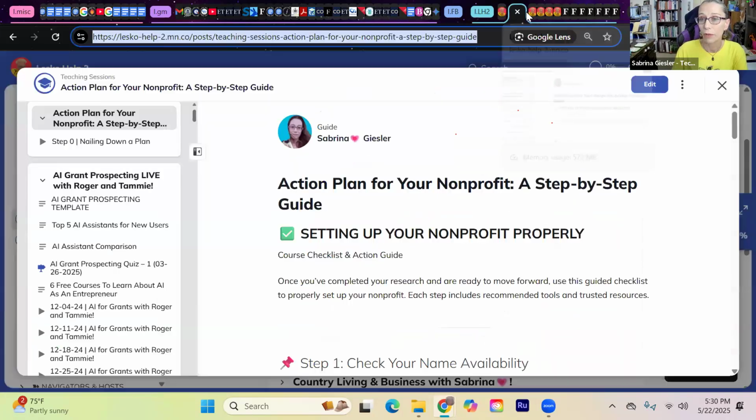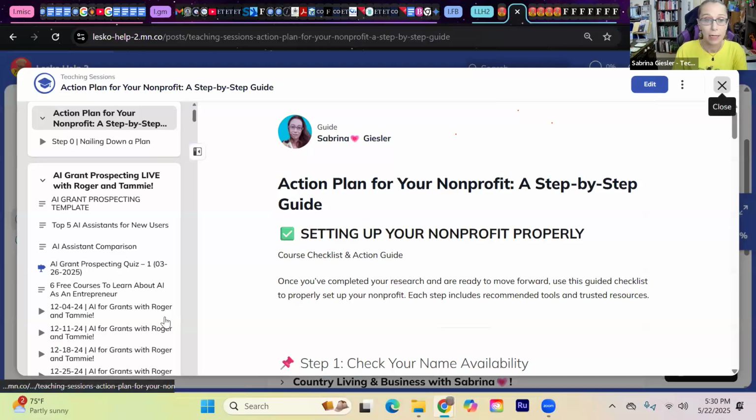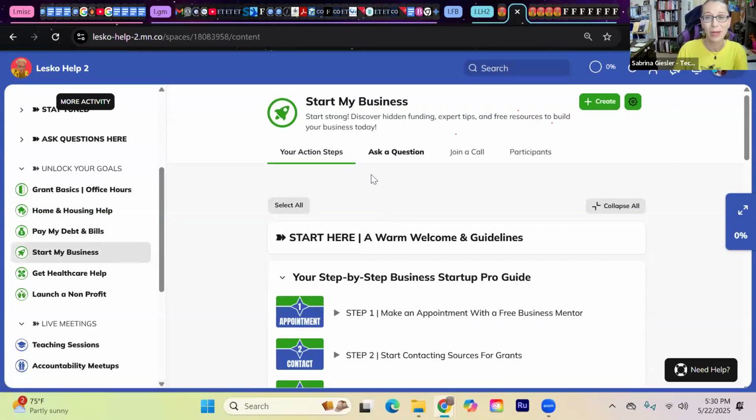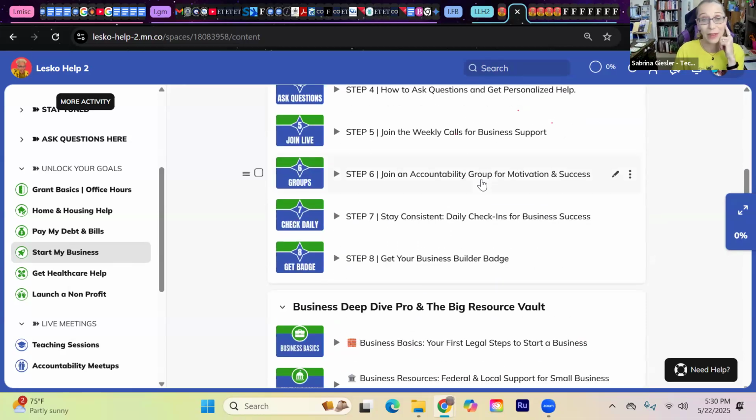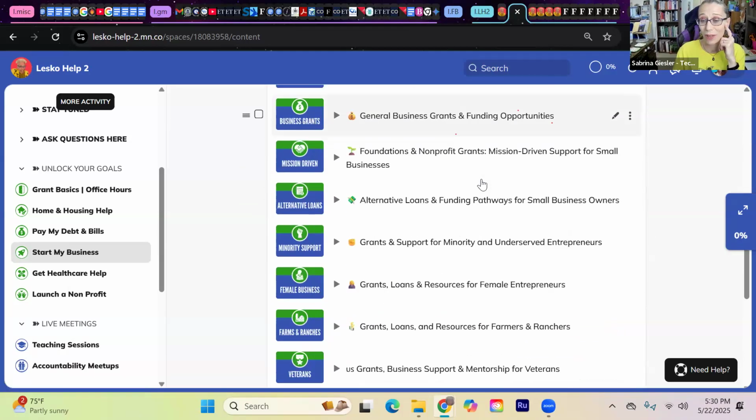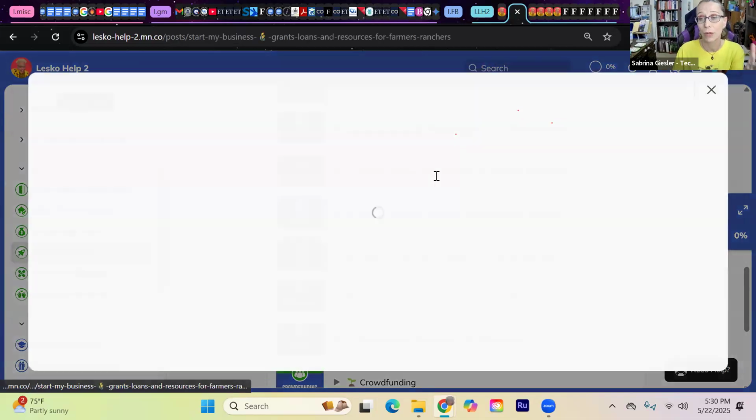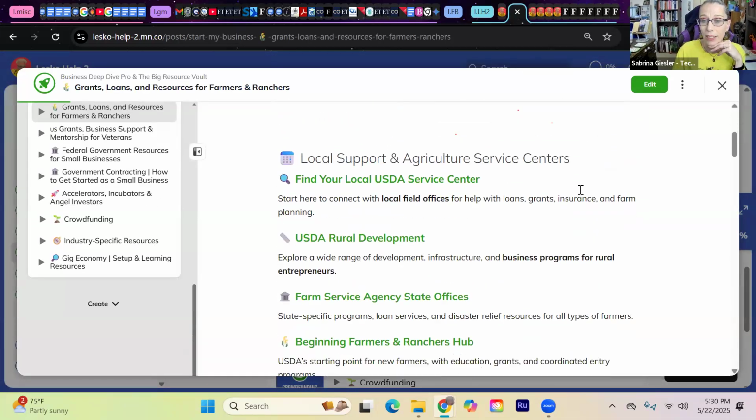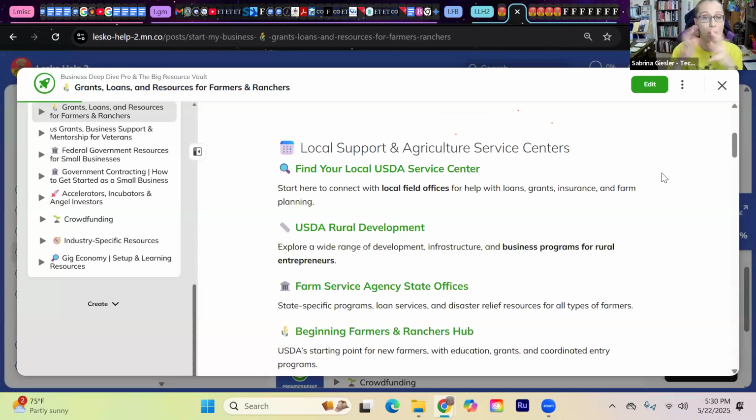Now we're going to jump over here, and that is actually in the Unlock Your Goals collection, the Start My Business space. One of my two favorites. I love the Start My Business space and the Grant Basics space. Those are my two favorites. I just think they're amazing, and they're all very, very good, but those are my two favorites. And so we'll jump in here to grants, loans, and resources for farmers and ranchers. And let's just look right from the top.